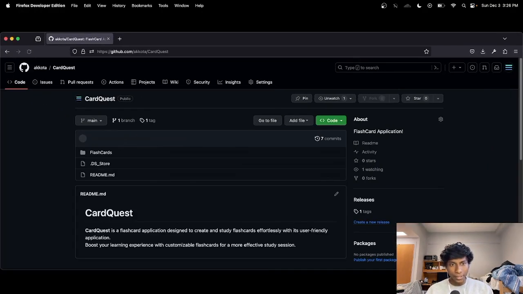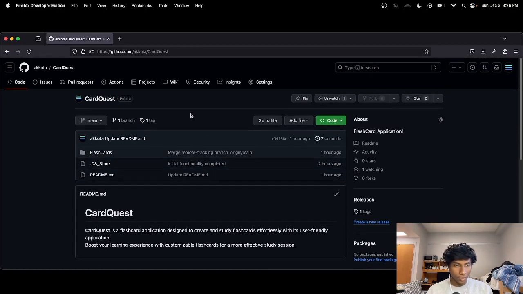So the first thing you have to do is install Java, which I'll leave a link in the description on how to do, whether you're using Mac OS or Windows. And once you have that installed, go to the first link in the description, and there's a GitHub link which contains all the files in this project. So once you open that up, it should look something like this.